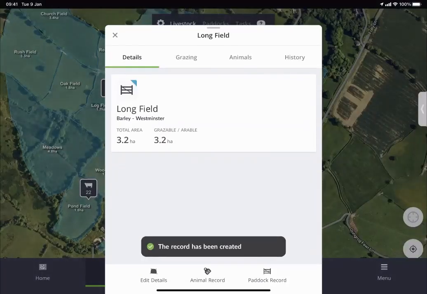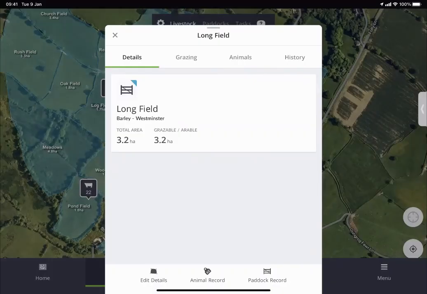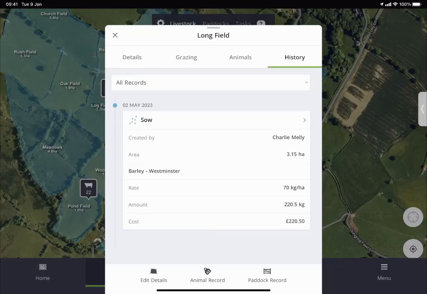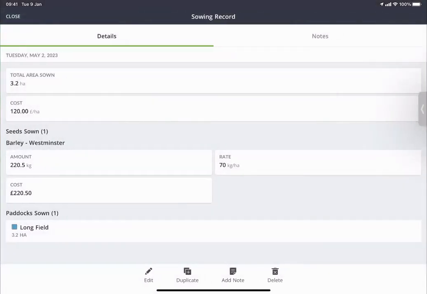And the record has now been created. If you wanted to view that record again, you can just tap on the history tab in the top right here, and you'll be able to see that in the paddock history, the details of the sowing record there. If you wanted to edit or delete this record after it's been created, all you'd need to do would be to tap on this in the paddock history, then you will have the options at the bottom here to edit, duplicate, add a note, or simply just delete the record.